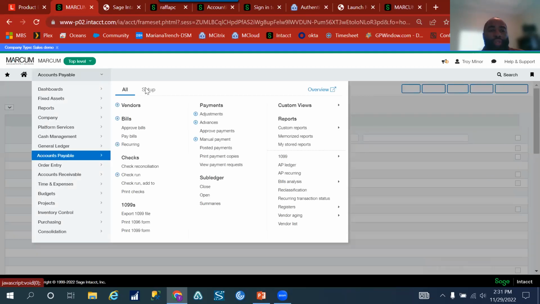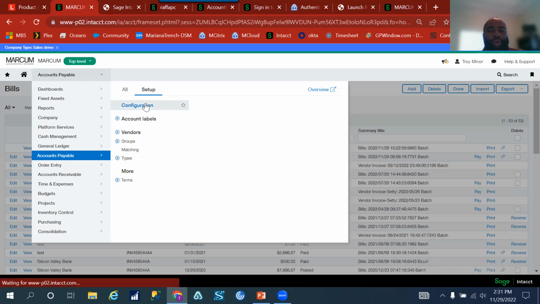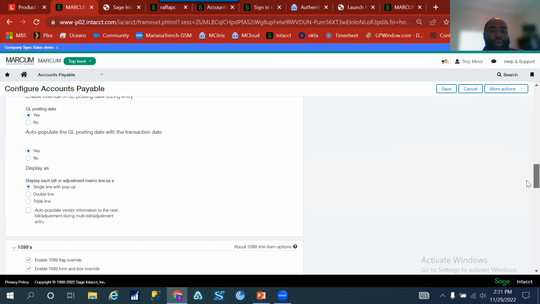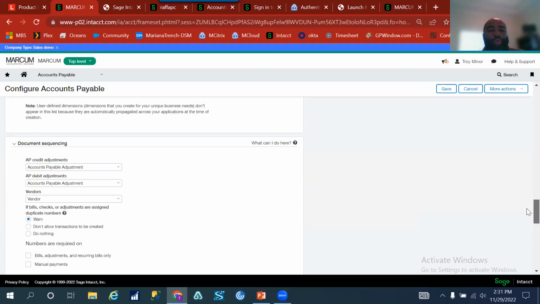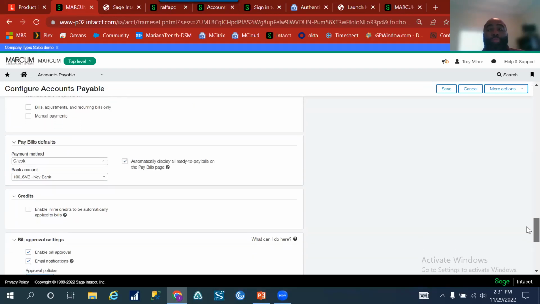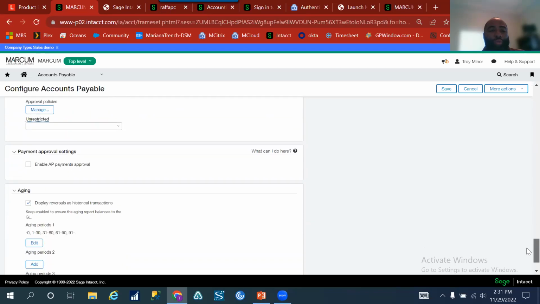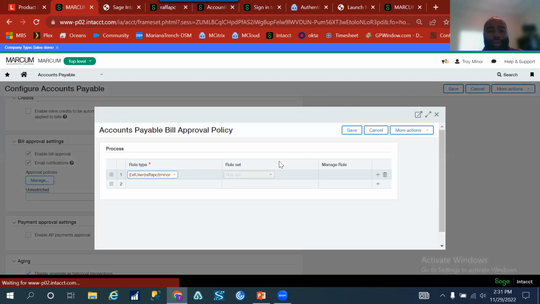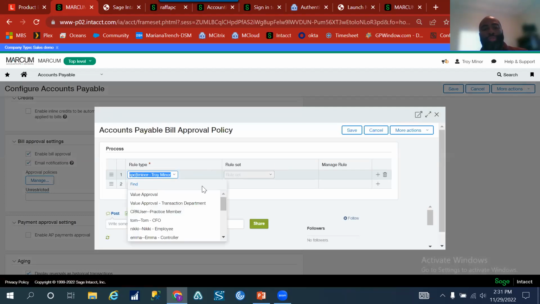In terms of the approving, there's a configuration that you can go through, and it has some pretty cool options for you. The way that particular bill was routed was directly to a particular user. However, that doesn't have to be the case. It can be dynamic. So your other options are for AP approval or AP bill approval or value approvals.